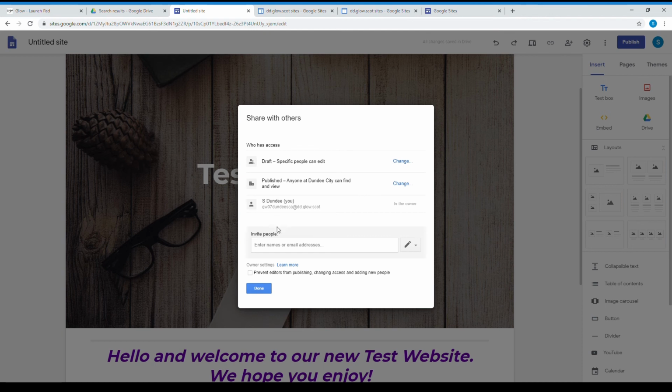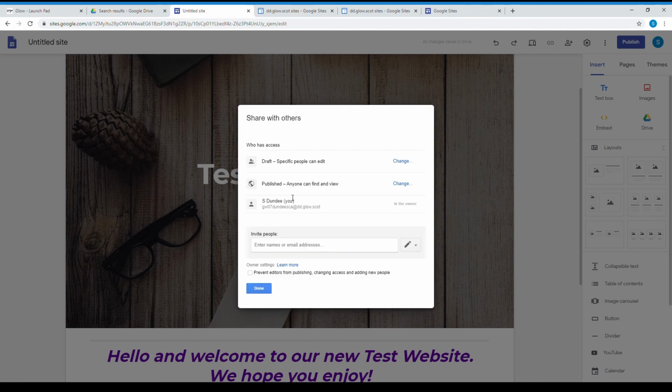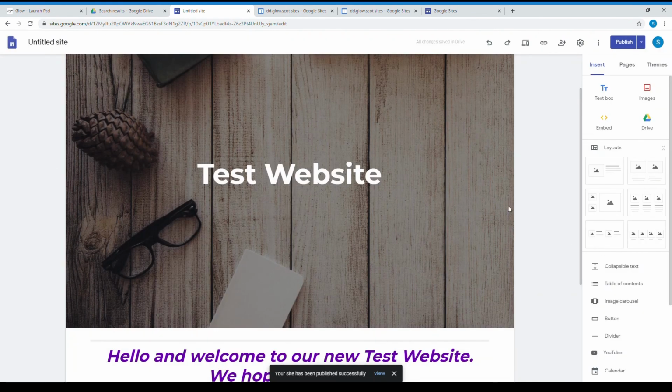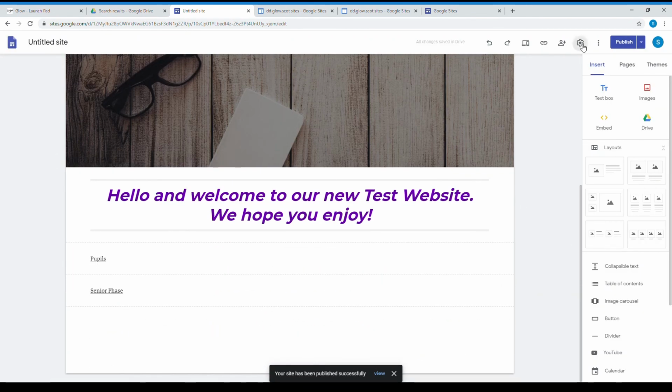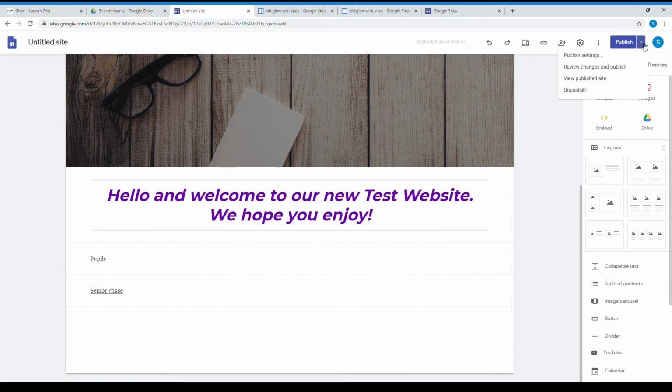I can make it so specific people can edit it, or anyone at Dundee City. I'm going to change that. I'm going to put anyone can find and view the published version because I want to make it a public facing site. I want parents to be able to access this too. And I'm going to change this and publish it. What you can also do here, in settings, is choose a different logo and brand images if you want to. And I'll click publish again.